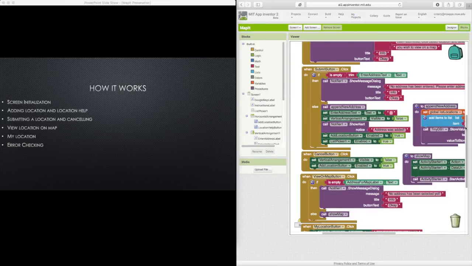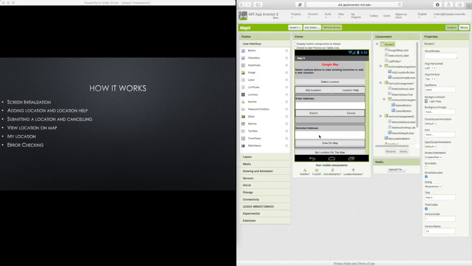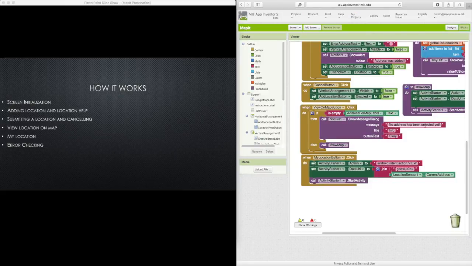Okay, so the view on map button, what it does is allows you to select a location from the previously entered location list, and you can view those on a map. So this right here basically says if the address text box, this right here, if you do not have an address selected, it will say no address has been selected yet. You can hit OK, and then you can select an address, and then it'll call the show map procedure, which this one is actually worth explaining.